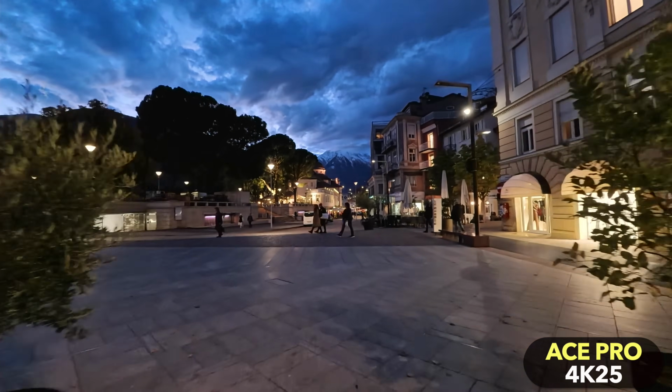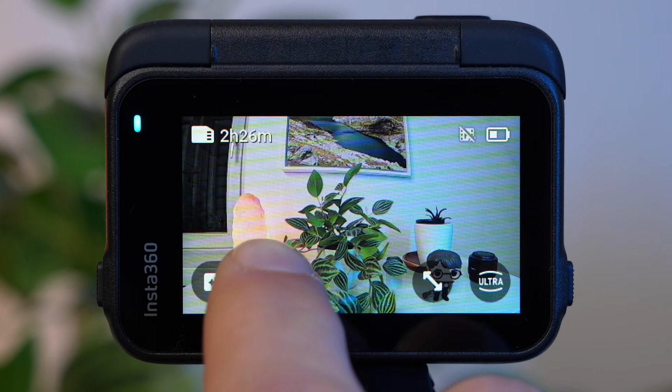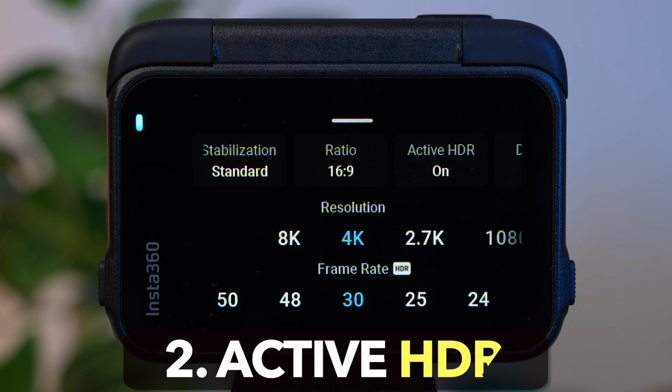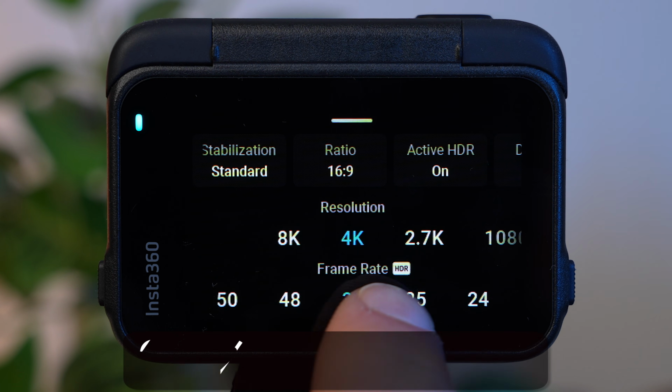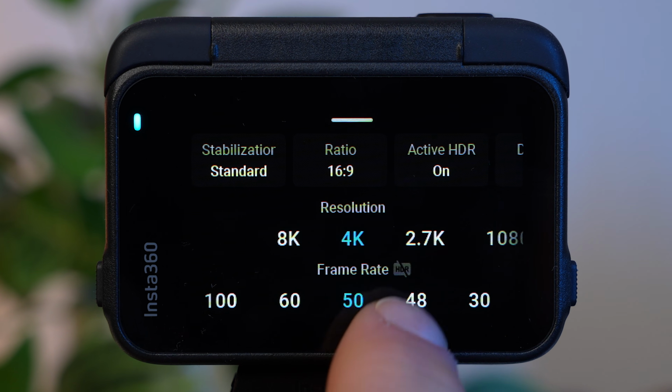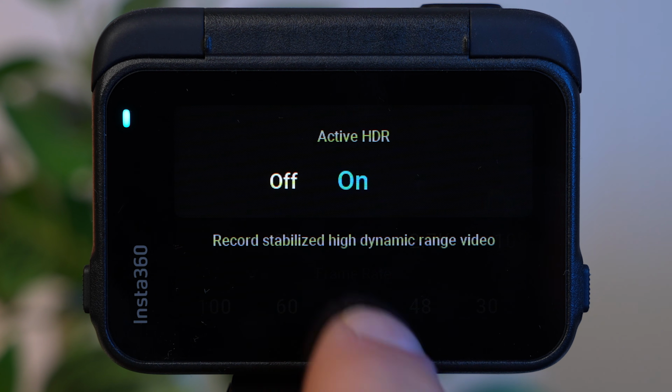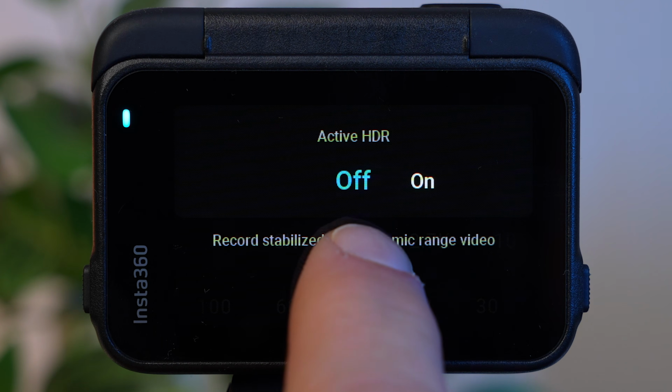This is also why a maximum frame rate of up to 30 frames per second is available in pure video mode. And this should also be the maximum in low light conditions. And a high frame rate on the Ace Pro has another disadvantage. The active HDR mode is only available for frame rates of up to 30 frames per second. You can switch the HDR mode on and off here at the top right.